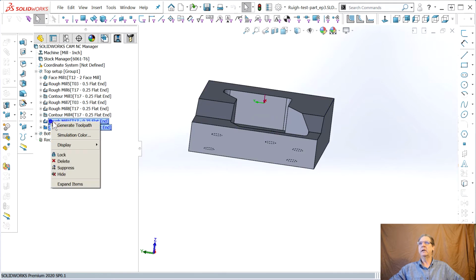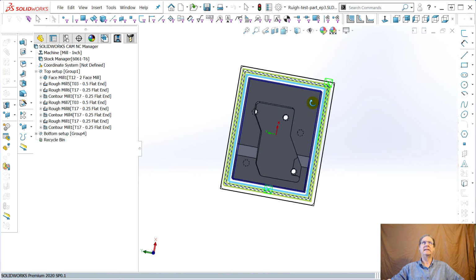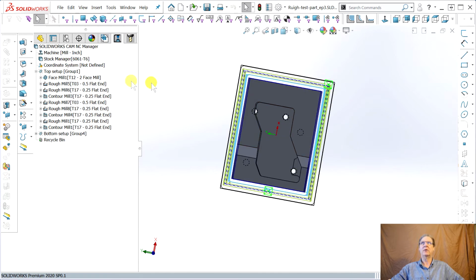Go here and here because I took that ribbon out. So now I just say generate toolpath like that. Looks pretty good. What bothers me is it looks like this end mill is coming down on the edge of the stock. There's the stock, right? I'm not sure if this box is as big as a 1/4 inch end mill.